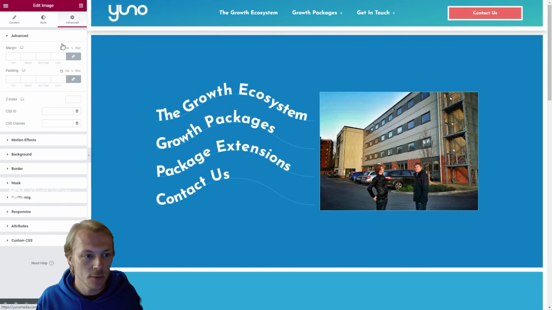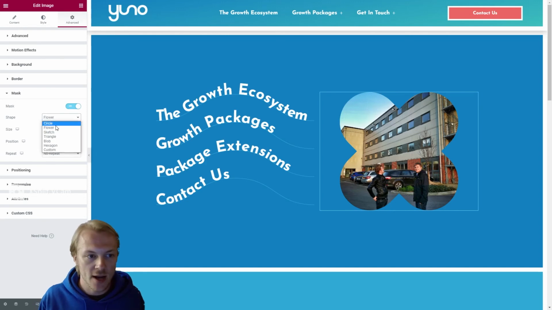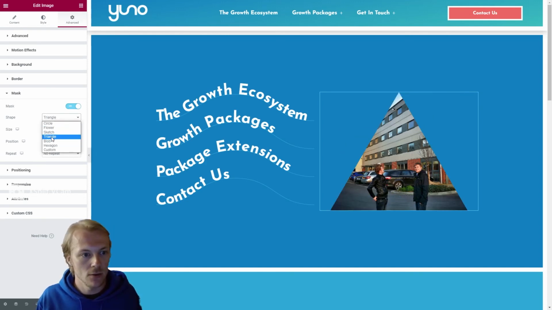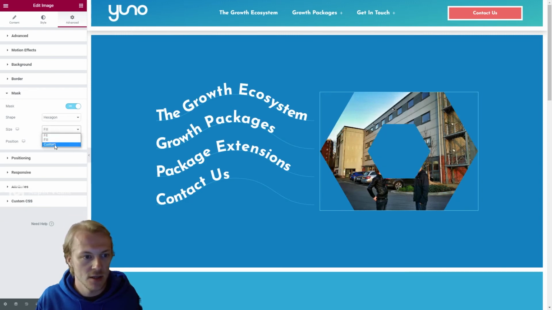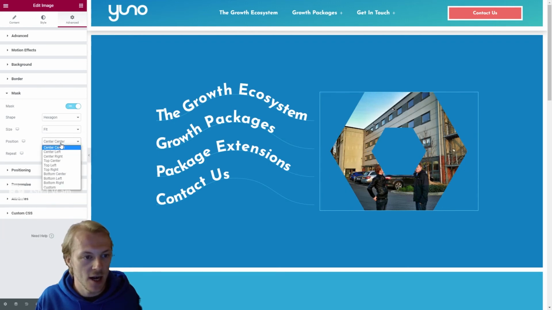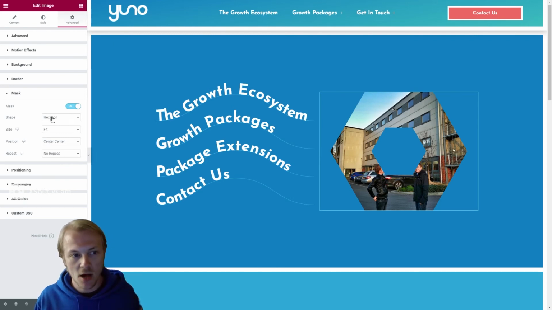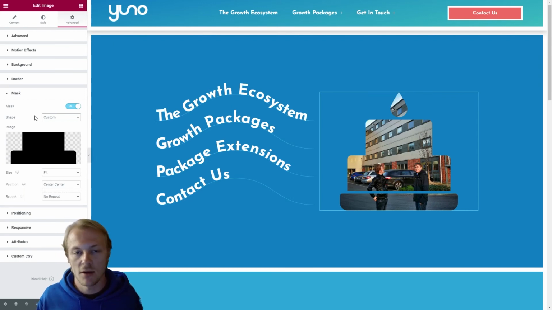I can go to the advanced options and go down to mask, turn that on, and we can see we've got a circle. We've also got flower, sketch, triangle, blob, and hexagon. Then we've got some size options, as well as custom size options. Let's just go back to fit and position as well. So much like the paths, we've also got custom, and this is going to be really powerful for bespoke brands. If you've got specific shapes that are bespoke to your branding, this is going to be really powerful for you.